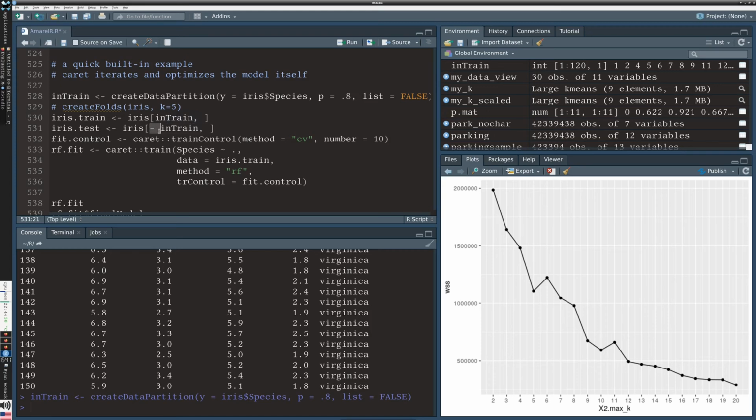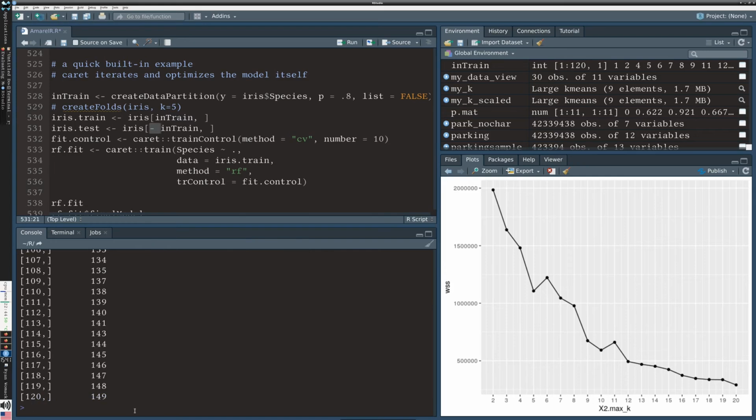If we want to see what this in train object looks like, we can see that it's actually just like a listing. Let's do the head of the in train. Numbers. It's not really in a format that is super readable on its own, but this is the 80% row numbers that have been selected.